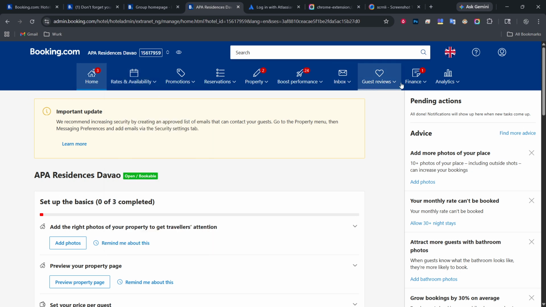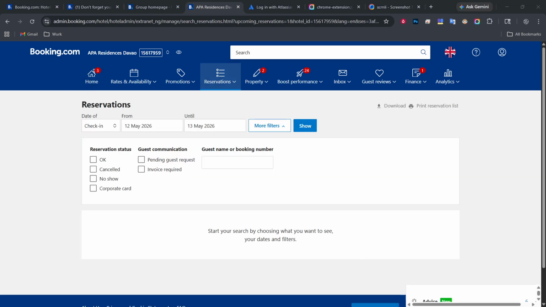To manage bookings, click Reservations. This page lets you view guest details so you can prepare for arrivals or reach out with important information. From here, you can confirm a reservation if needed, cancel according to your policies, or mark a no-show when a guest doesn't arrive. Always double-check dates and policies before making changes, and add notes so your team stays aligned.